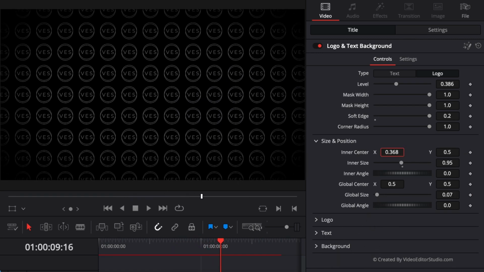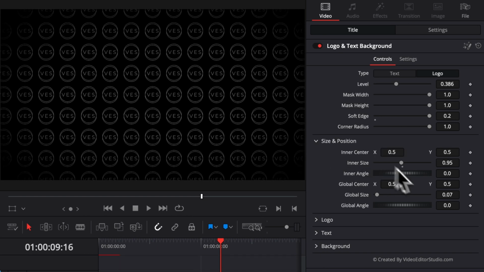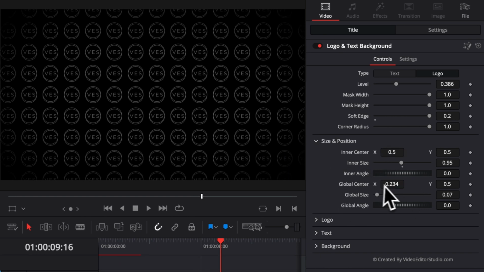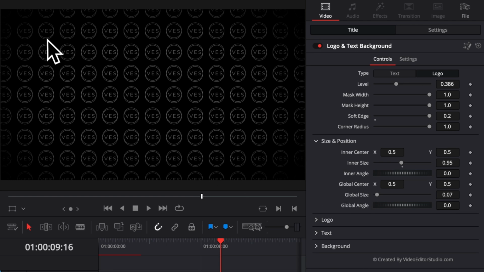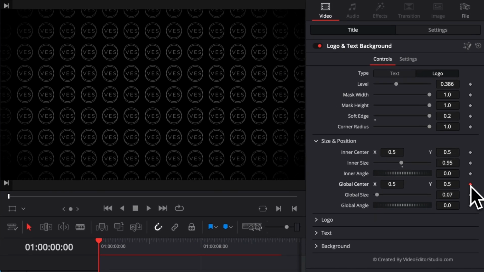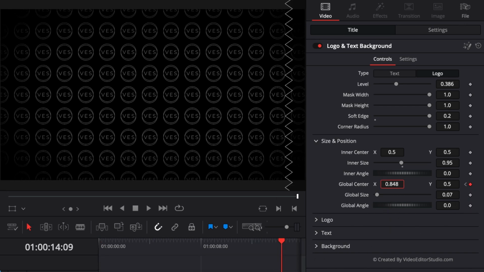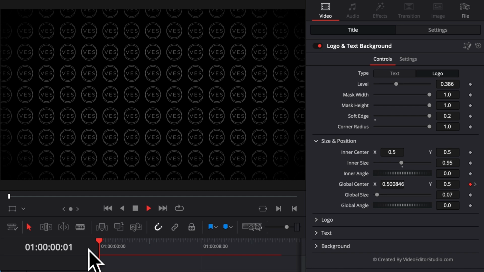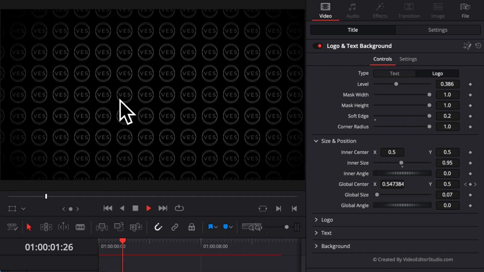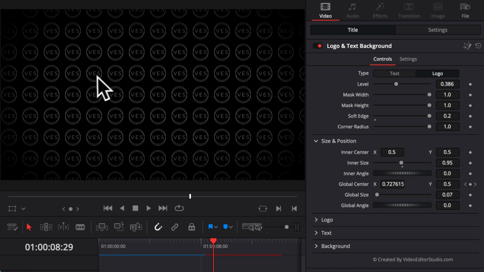We also have the position of the logo inside of its boundaries, and we have the position of the entire wall. So same here, we can use that to create an animation. For example, here I can put a keyframe on the position and then we're gonna just move that position to the left or the right. And now when we're playing it, as you can see, we got a constant animation of everything moving to the right. So that's how you can use it to create an animated background.